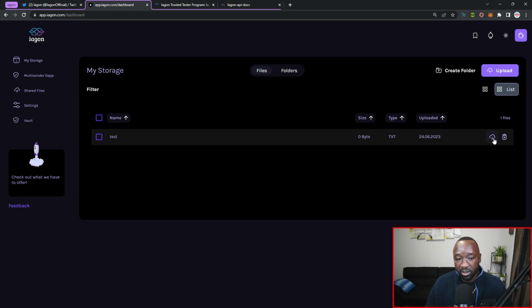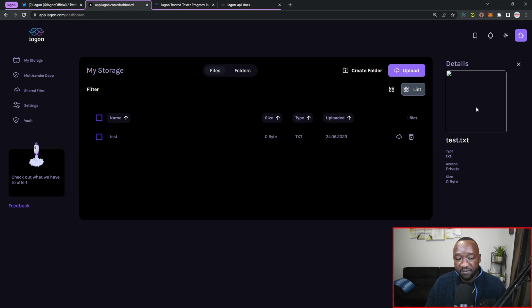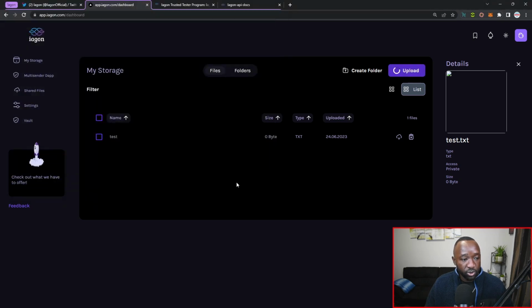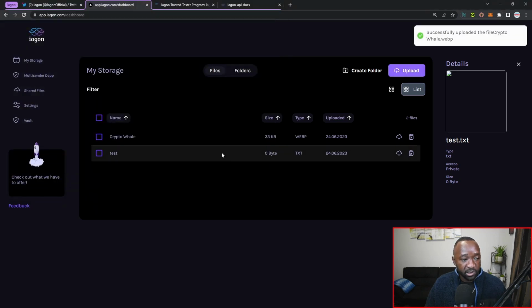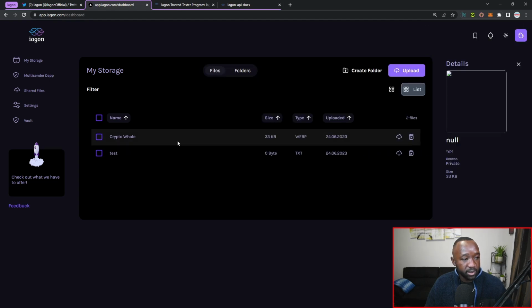I can download it if I want to using this option. And then I could also remove the file here by clicking on this button. If I actually just click on the file itself, I do get a preview here. Now, given the fact that this is a text file, there isn't much to show within the preview. But let's go ahead and upload a second file here, which is going to be this whale image. So once I upload this, if I click on it, I should be able to actually see the, let's see here, let's try this again. There we go.